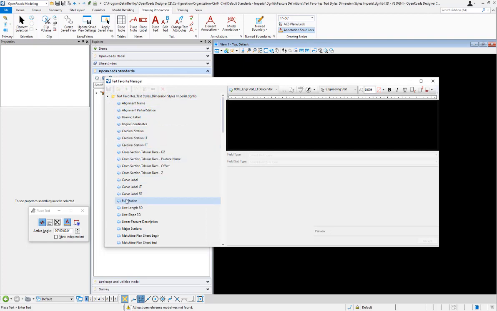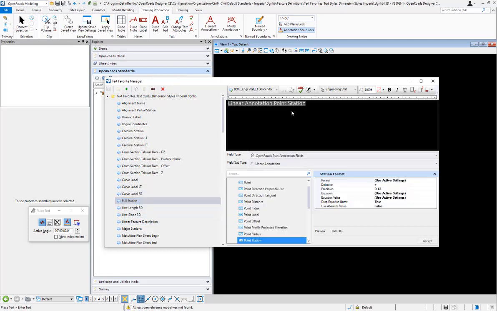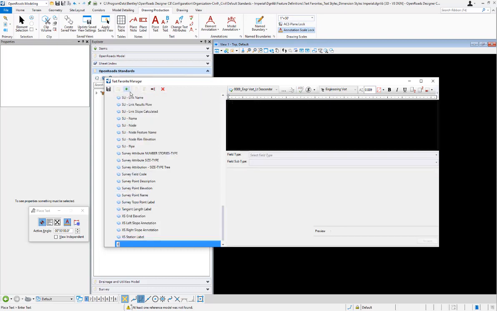The text favorite that's being used for that station is this full station text favorite there. And if we click on it, we can see that it has this drop equation name set to true. So I'm going to create a new text favorite down here, and I'm going to call it full station with equation.